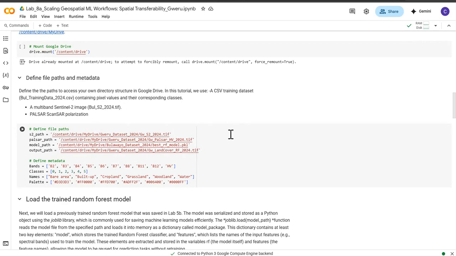Right, so for the path, we are going to define the path where we contain the new satellite images for this new study area. So we have for Gweru Sentinel-2 for 2024, and then we also have ALOS PALSAR for 2024. So these images also come from the same date range as the images that we used in Lab 5 for the city of Bulawayo.